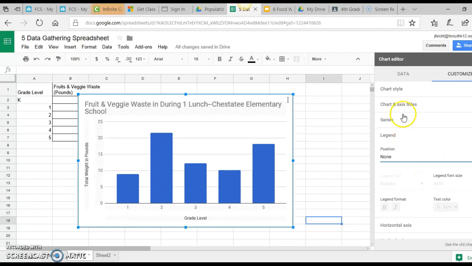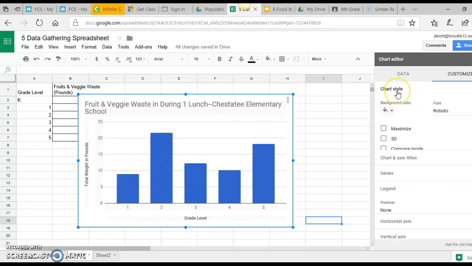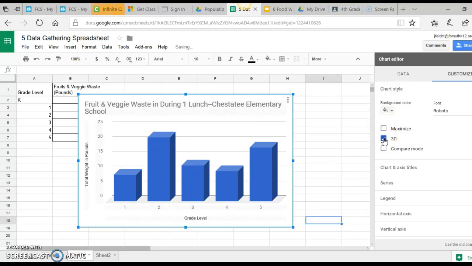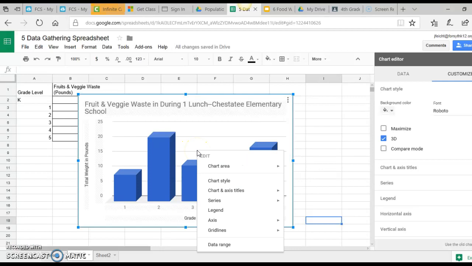Another fun thing that you can do, you can go up to chart style. You could change it, make it 3D, just some fun stuff. But that's basically how you're going to make your chart. And then if you want to copy this chart into your slideshow, you could just right click on it.